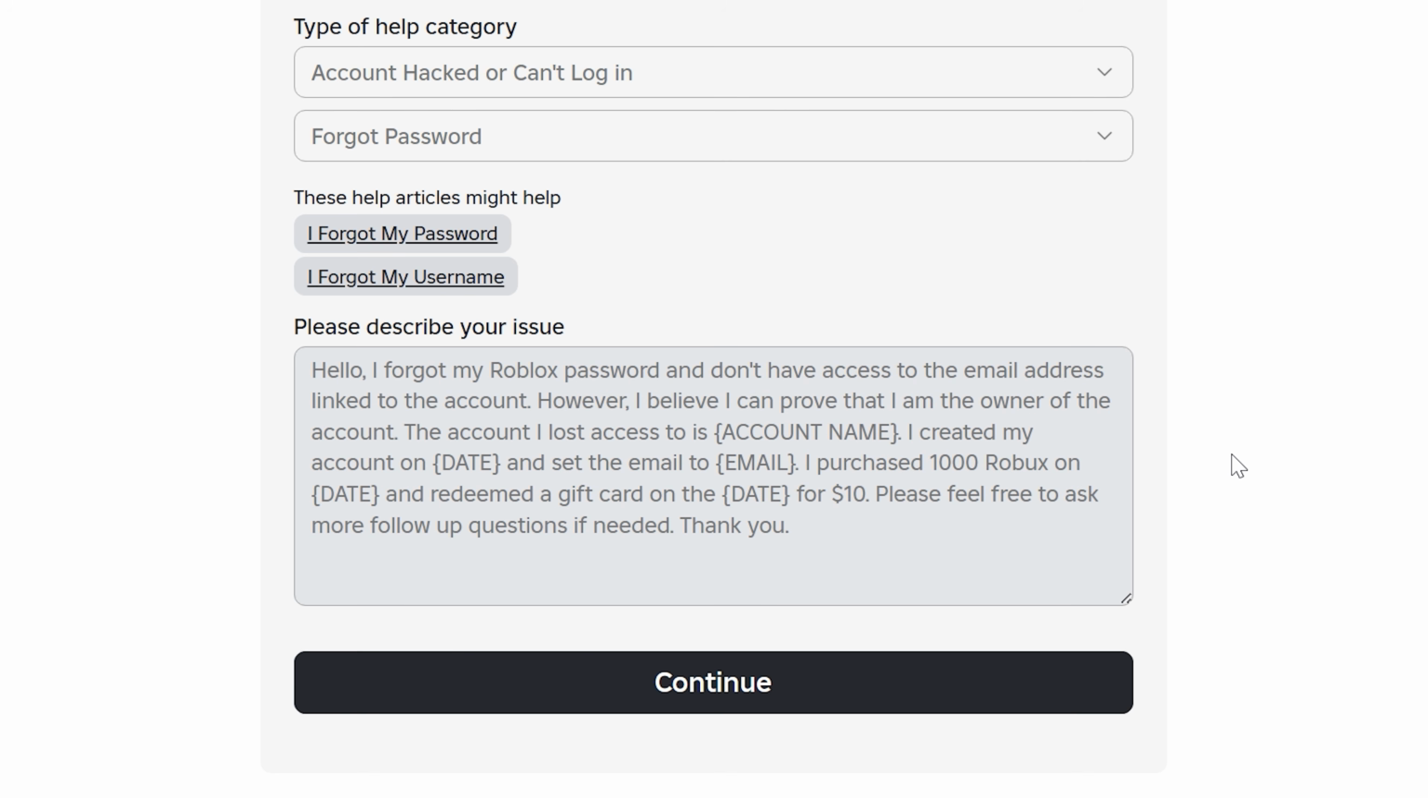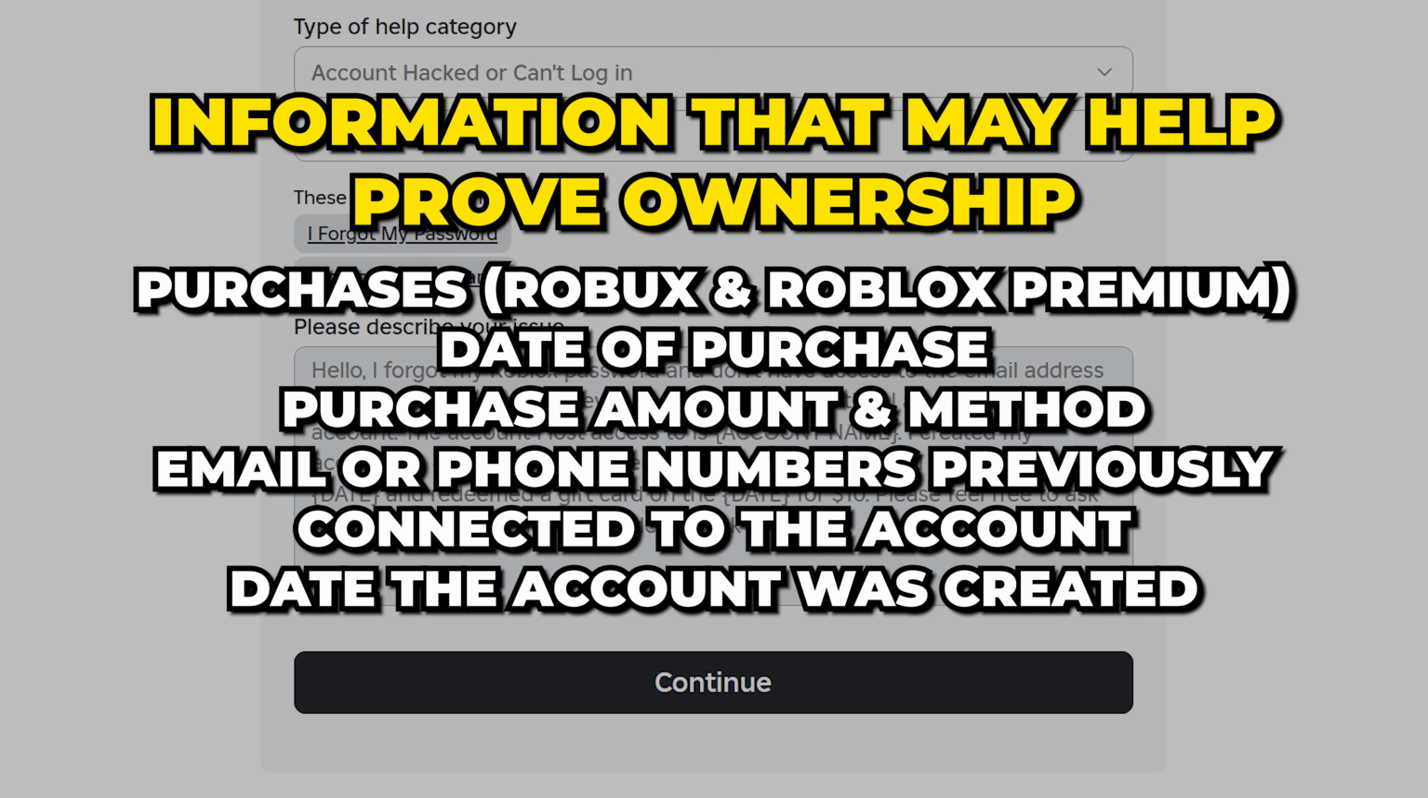If you think you have been hacked and your email on your account has been changed, then you can say that, and include when you think the account was compromised. Alternatively, if you have lost access to the email used on your Roblox account, or if there isn't an email or phone number linked to the account, then be sure to mention that. Just make sure you include some sort of proof that the account is yours.